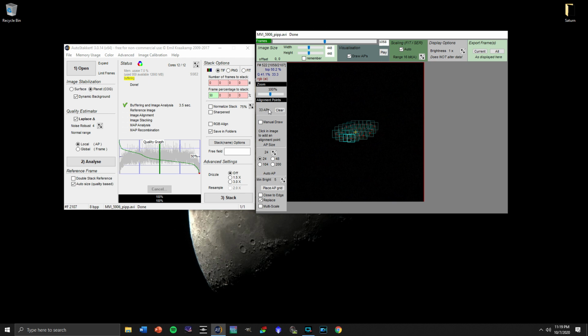20 to 30 for Saturn is probably what I'm going to go with. So we'll see how this works. We've got everything else set to default here. Let's click stack.